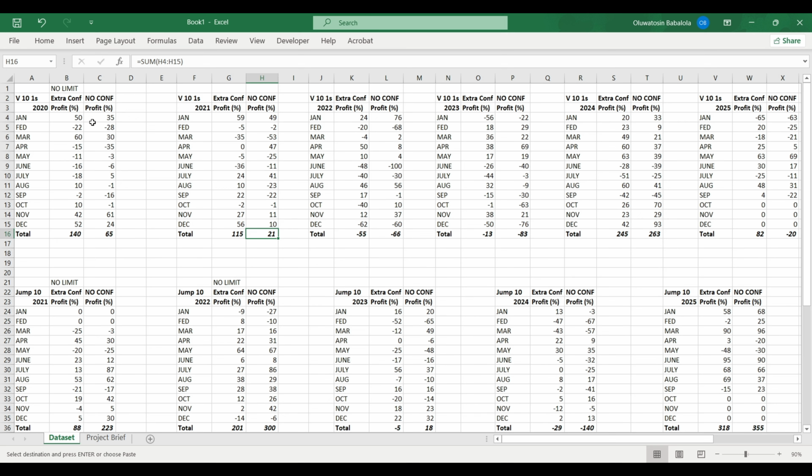Alright, so here is the data set we have. This is for different pairs. This is pair V101X, for 2021. These are the profits they made with extra confirmation alongside the trading strategy. And for the one that uses only the trading strategy without extra confirmation, these are the profits they made. As you can see, my client already tried to analyze the data by just getting the total, but they didn't know how to compile everything together, create a dashboard and make informed decisions from this data.